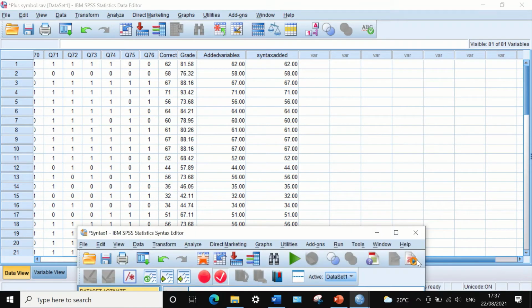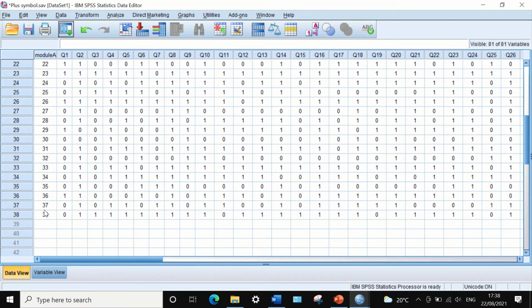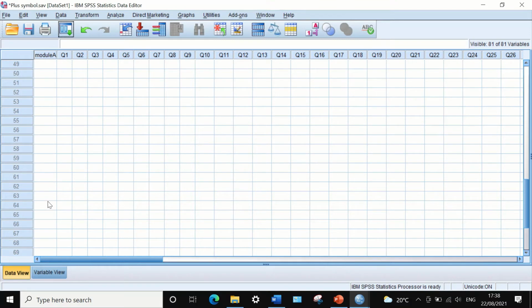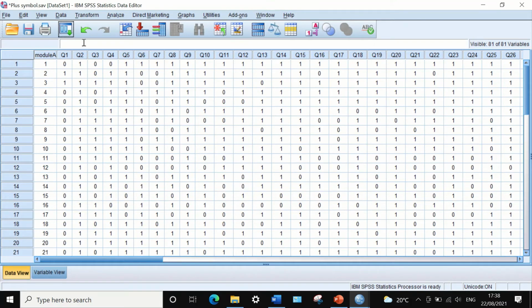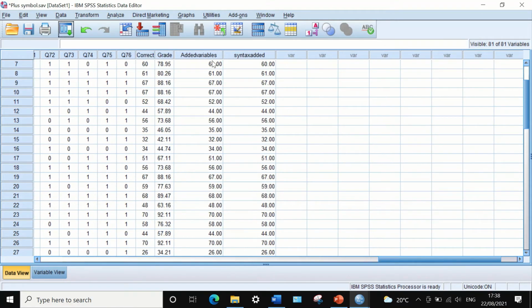So what is the benefit of the syntax editor? The syntax editor can be saved and then retrieved to be used for the same data, or if you add further scores into this data. Instead of having 38 students, let's say you have 100, 200 students, and you still have the same number of variables, 76 variables. Or even if you have new data for new students, you just copy and paste the scores here, and use the syntax to calculate the correct answer, or the added value for all these variables.